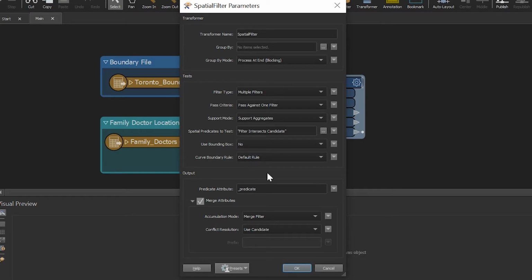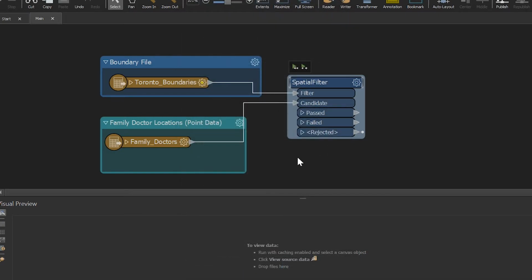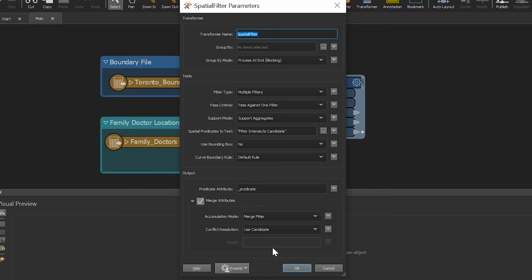Now in order for us to perform the spatial join between two datasets, we will have to ensure that merge attributes is enabled by toggling on the merge attributes radio button. So since I still want to keep my family doctor attributes, I will need to ensure that I use the merge filter option. I can leave conflict resolution to use candidate. I don't have to worry about there being a conflict of attributes in this join because my doctor locations do not already have this district name.